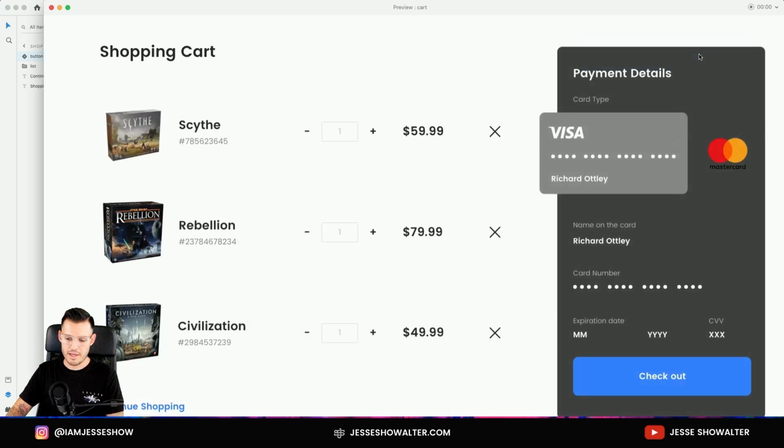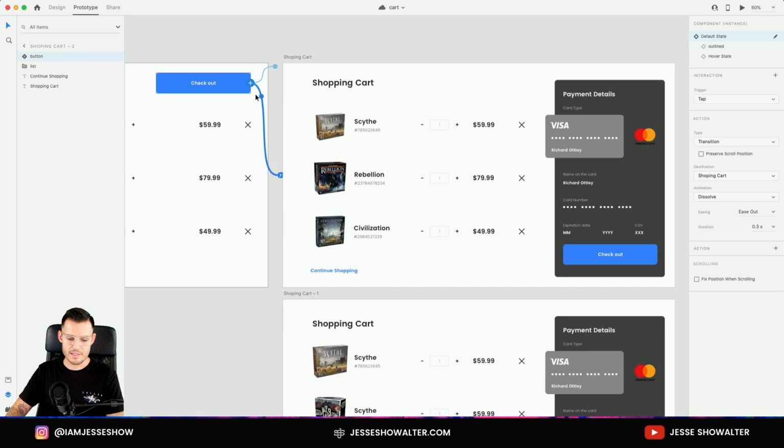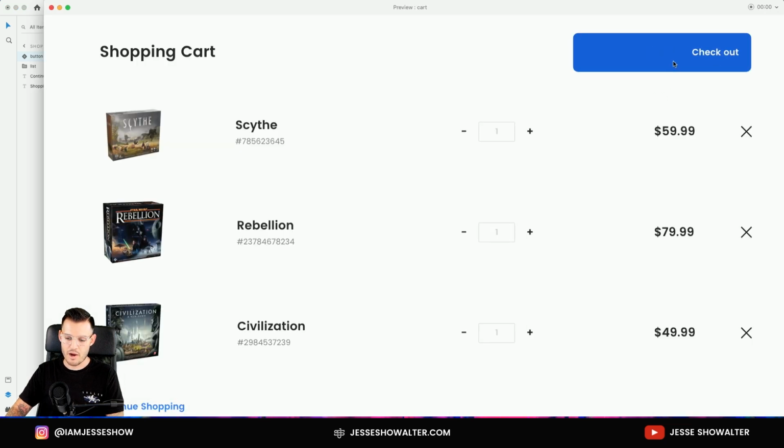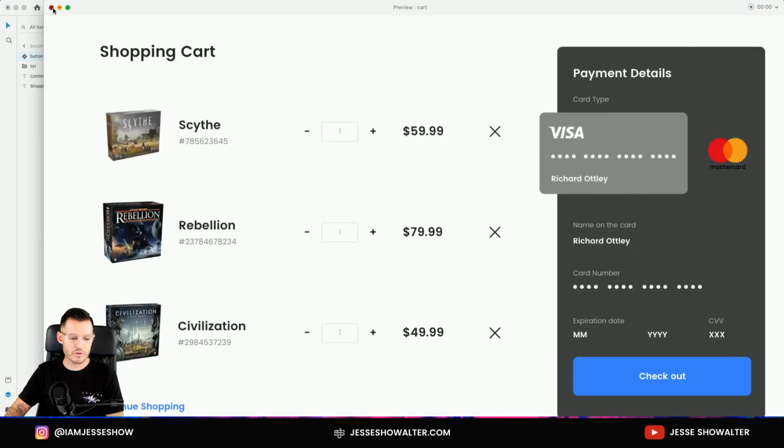We click on our button and it's just going to dissolve into that space. We can change that and maybe do something like a slide left if we want. And now we're sliding our entire prototype over to the left.